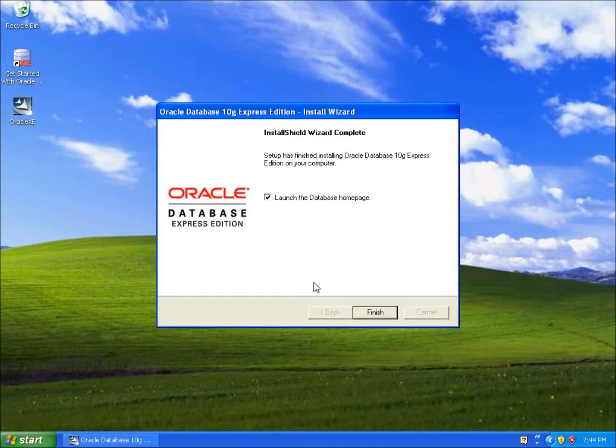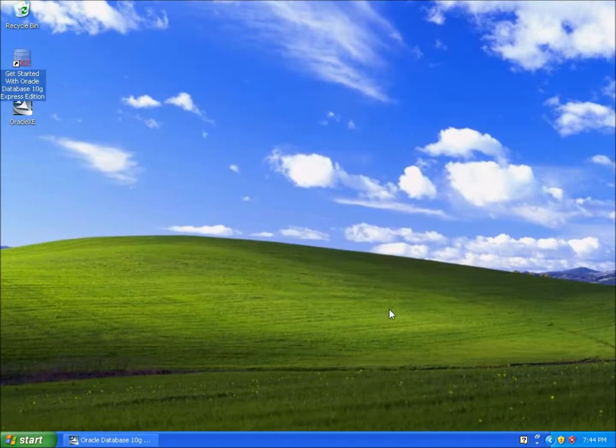And so when the install finishes, you're going to click the finish button here. Now notice before I click it that it's checked here for this launch the database homepage. This is where we're going to be going from now on, the database homepage, to actually do most of my work here. I'll click finish.